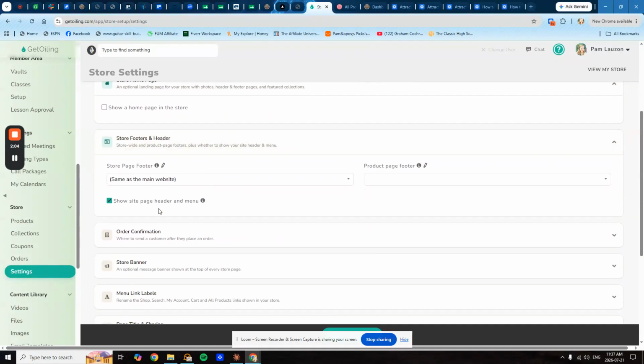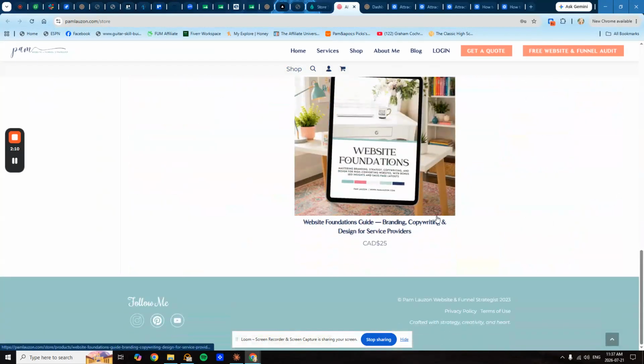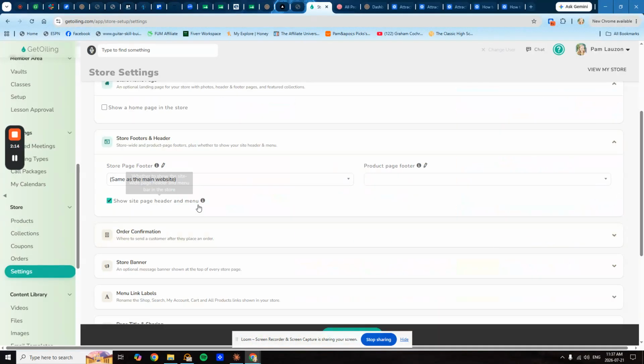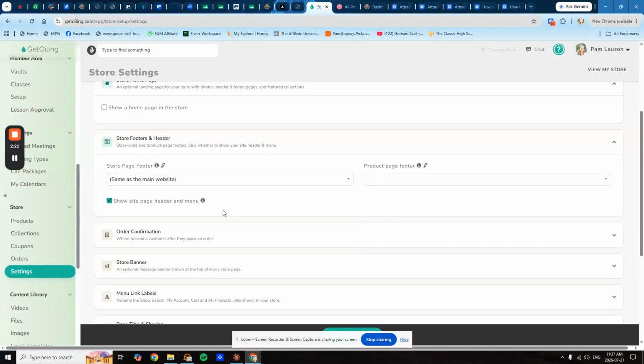Store footer and header. So if you want it to be the same as your main website, I have it just the same as my website. So that's the menu at the top is the header and the footer is at the bottom, right? But if you want something unique to your store, you can go through and adjust it. So you can choose a new footer, and you can turn off the header if you want.